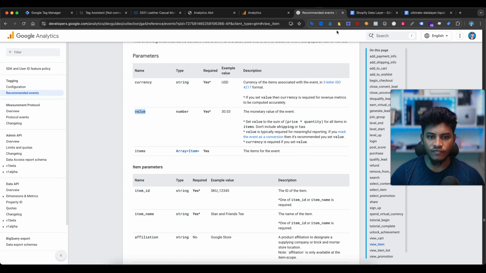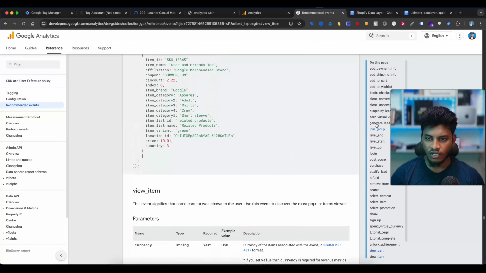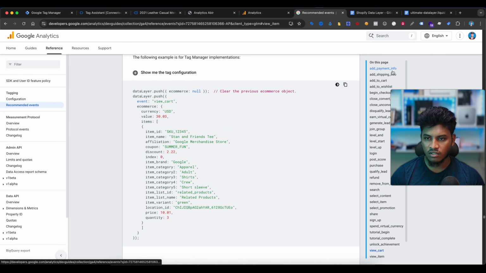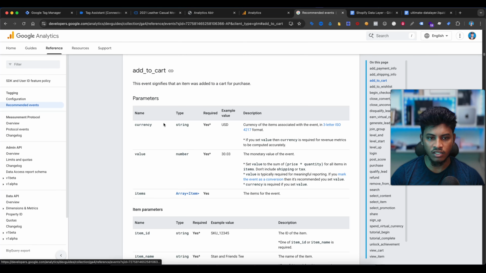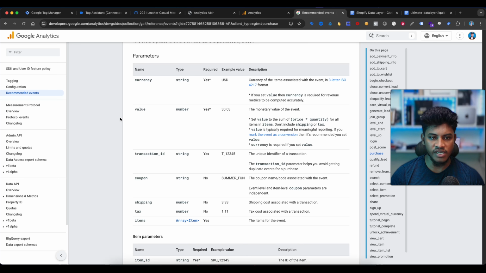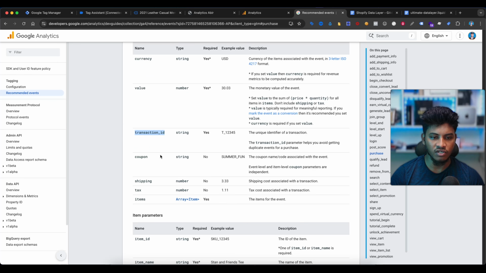Now for the other events, our most important event will be the purchase. If I select add to cart, the event parameters are the same. And if I go to the purchase, we need to create some extra parameters: transaction ID, coupon, shipping. Okay, now let's create.